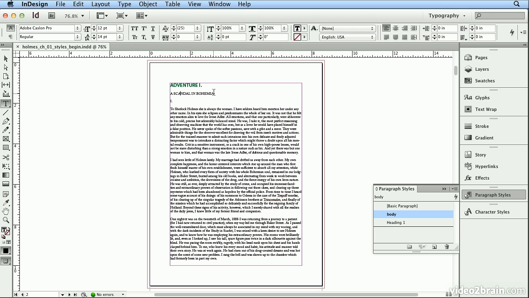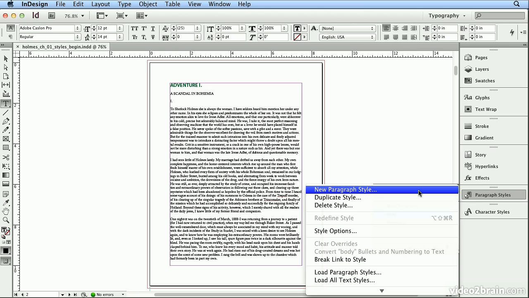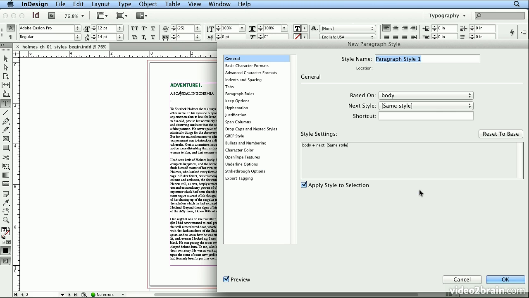So I'll click once anywhere on the line, and you don't have to highlight if the style applies to only one line, because a paragraph style applies up until it detects a return or an enter. Highlighting doesn't hurt, it just isn't necessary. So in the Paragraph Styles panel on the right, which is part of the Typography workspace, I'm going to hit the Panel menu and choose New Paragraph Style.